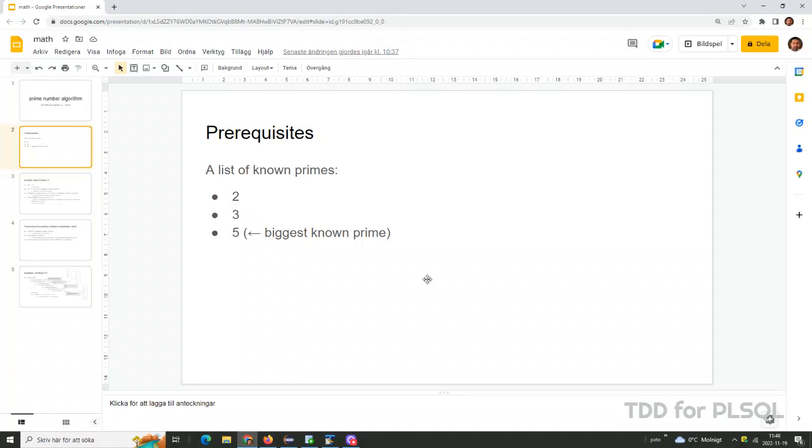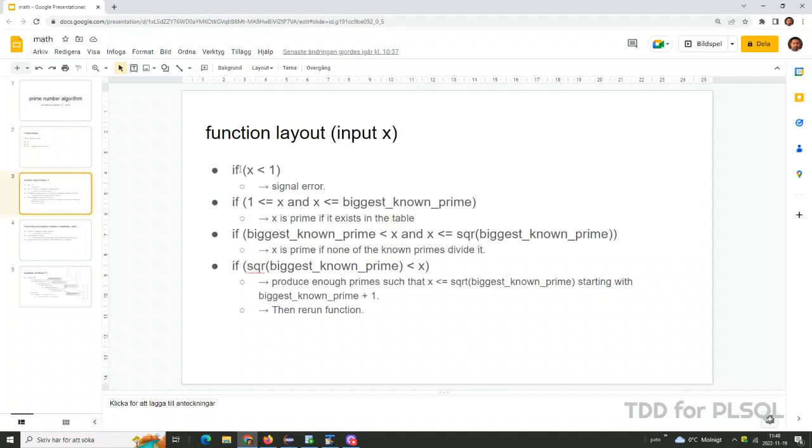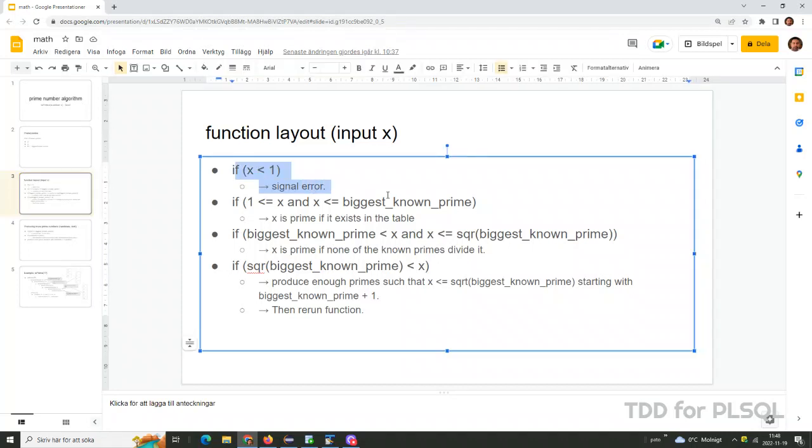Now, I have a parenthesis on the 5 saying that this is the biggest known prime, because I'm going to actually be creating a list, a table if you will, with all these prime numbers. And 5 will be, in my example, the biggest known prime number. Now, the algorithm I'll be using is this. If the number that we want to look at is strictly smaller than 1, then it makes no sense. There will be an error.